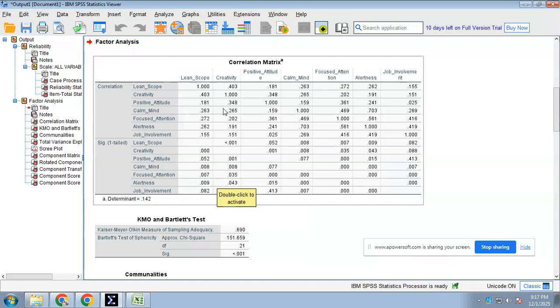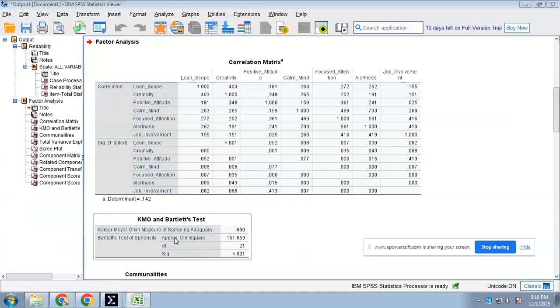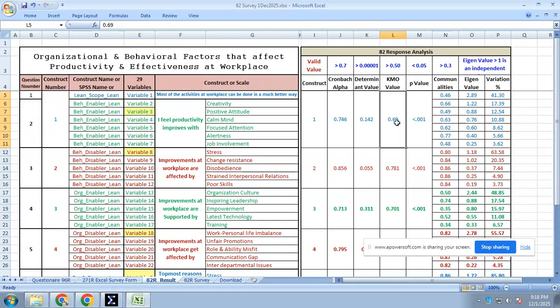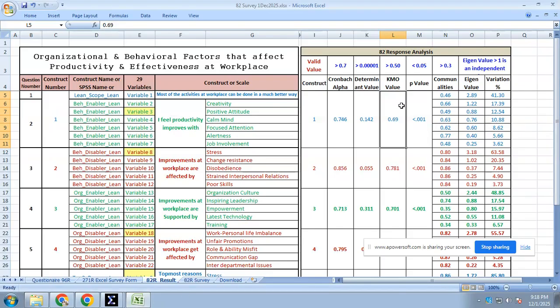So the correlation matrix, we can see that the determinant value is 0.142, which is greater than this value. So the correlation is statistically significant, and the KMO value is 0.69. The P value is also less than 0.001. So we are satisfying the condition for statistical significance of the scale for correlation.